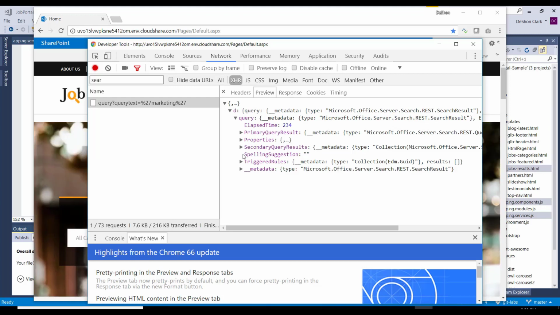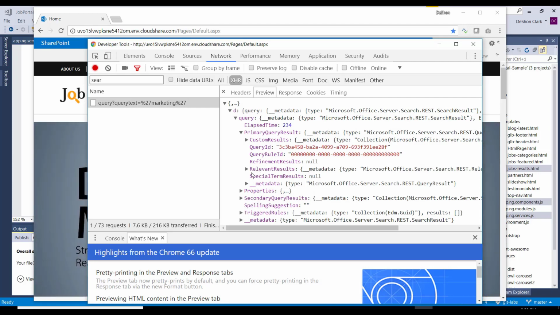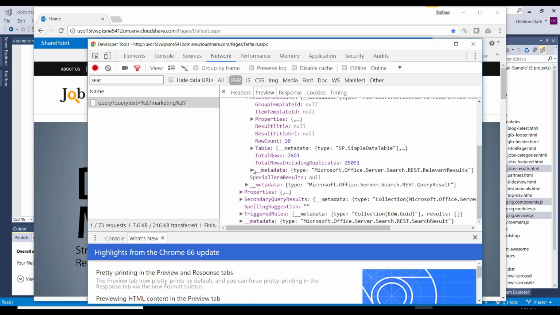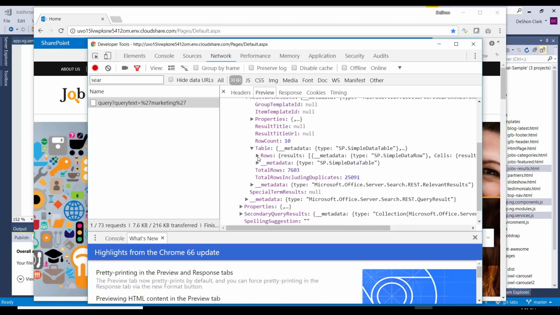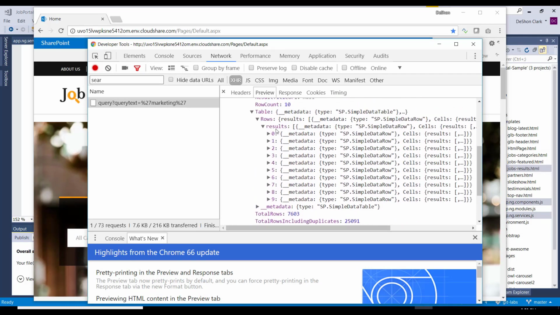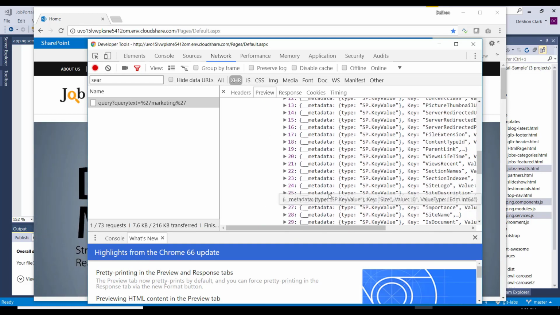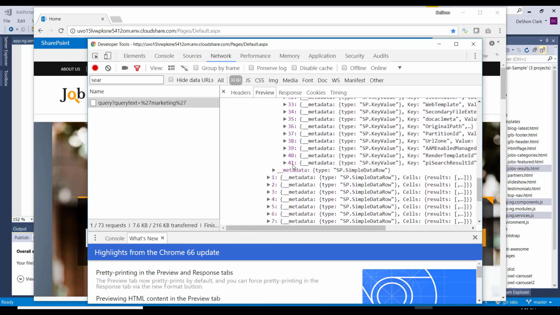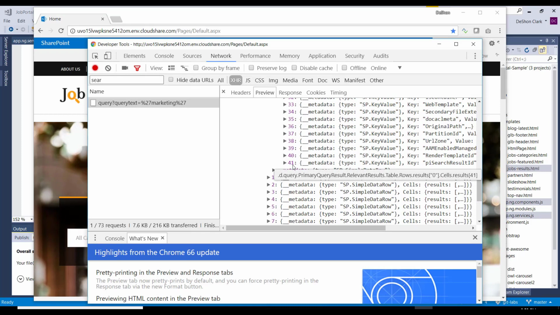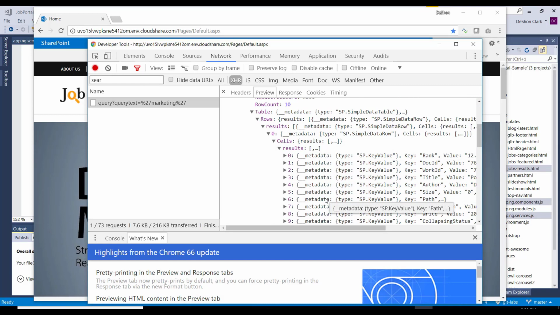But if we look at the primary query results, then the relevant results table, and then the row count here, though we have 10 items at a time, if you look at the result set, we have probably about 41 properties. There are 41 properties that we're bringing back, and we're only displaying 2. So this is really a waste of data. We're going to walk through how we clean that up.